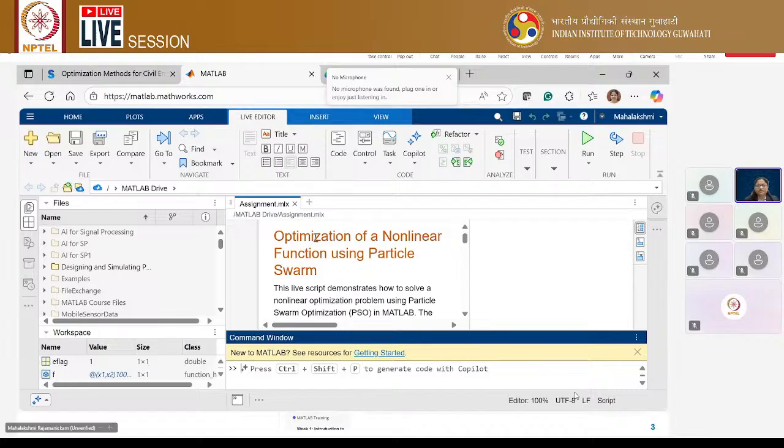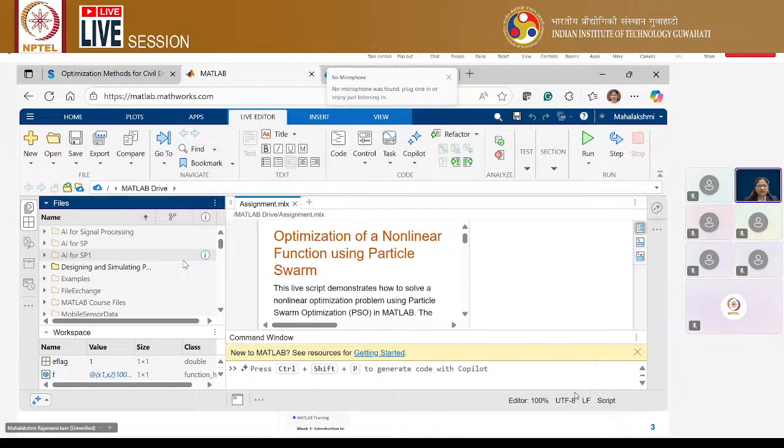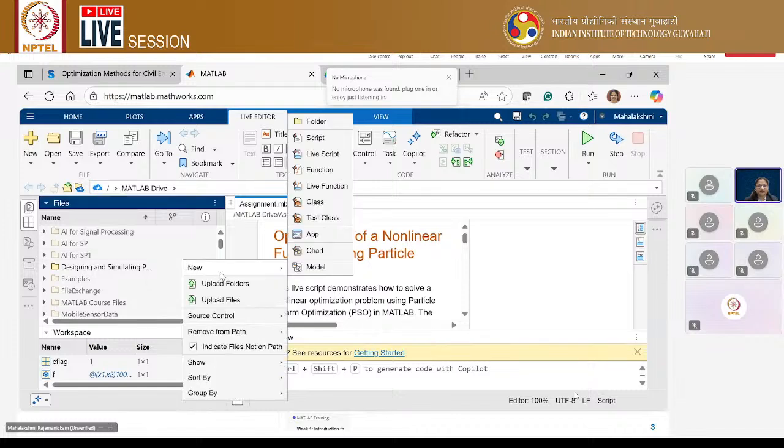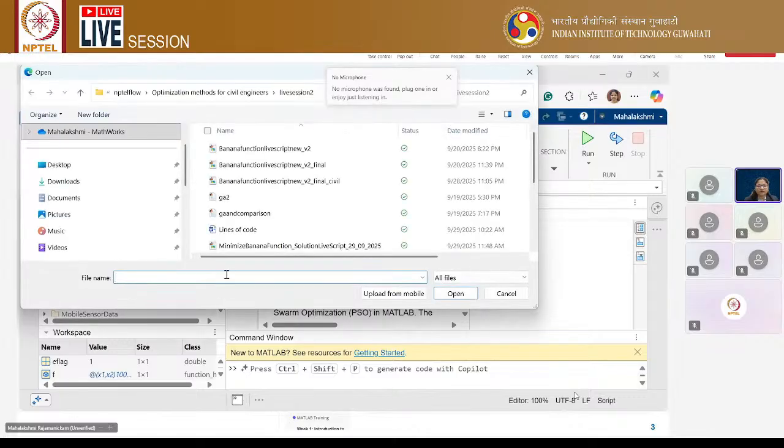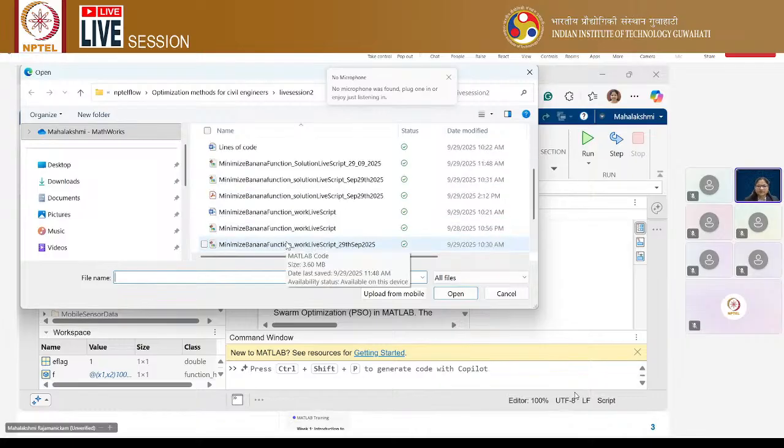Now my colleague Shraddha will share the live script in the chat. You can all download that live script and save it on your system. Once you have downloaded and saved it on your local machine, come to MATLAB Online. In the file section, you can right click anywhere and you will see the option called Upload Files. Click on Upload Files and open the file which you have downloaded.